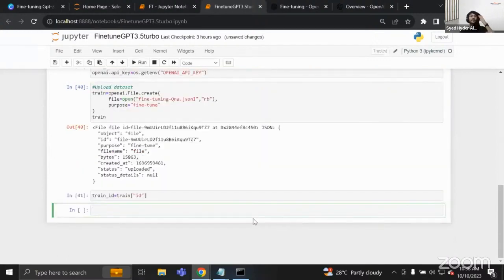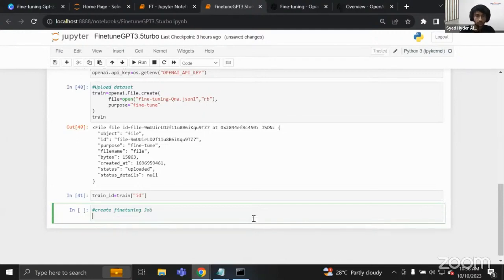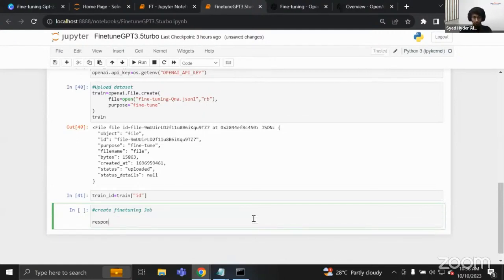And now we have to create a fine-tuning job. You have uploaded the data, and now we want to start fine-tuning. So creating a fine-tuning job: response equals openai.FineTuningJob dot, yeah, it was FineTuningJob.